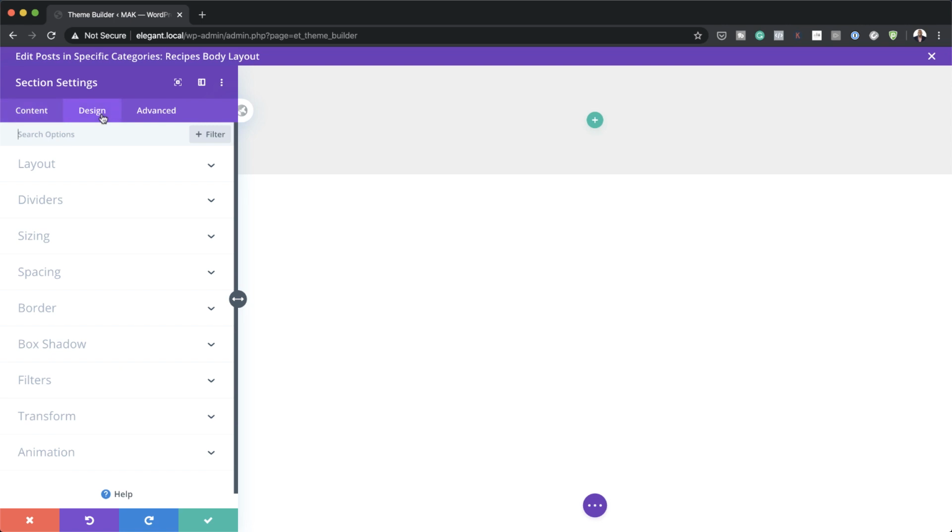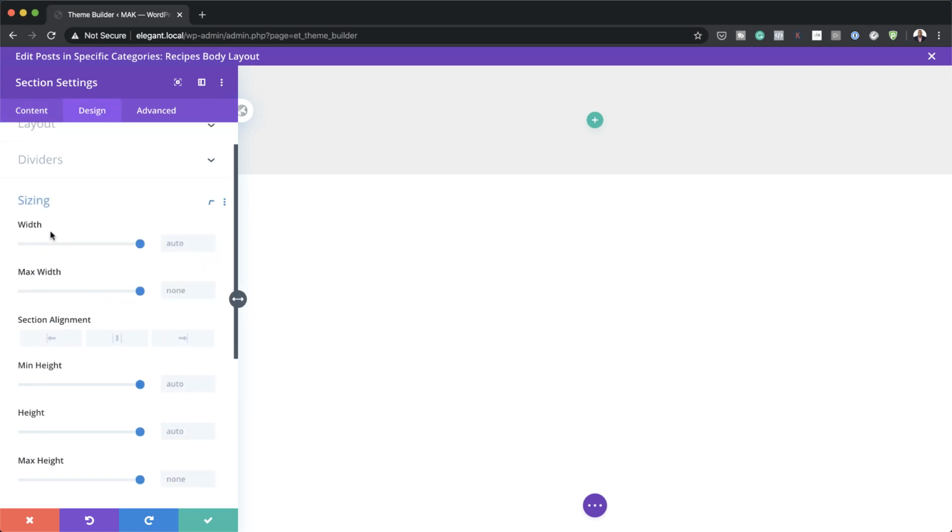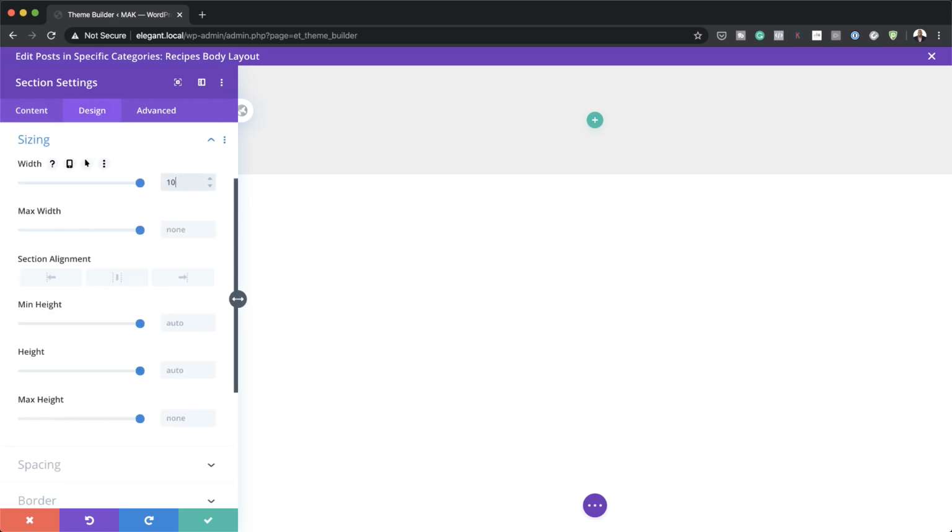All right, so the next thing we need to do here is to come over here to design sizing. Our width here needs to be set to 100%. And then over here on the maximum width, we're going to do the same, set this to 100%.